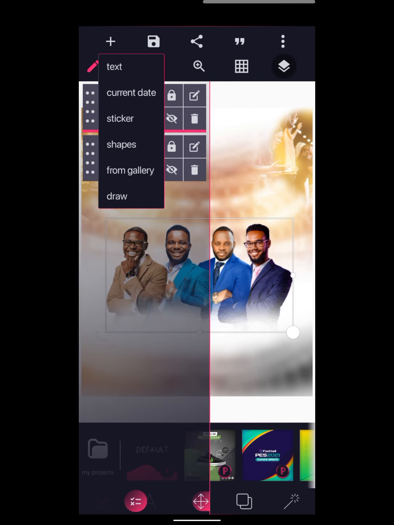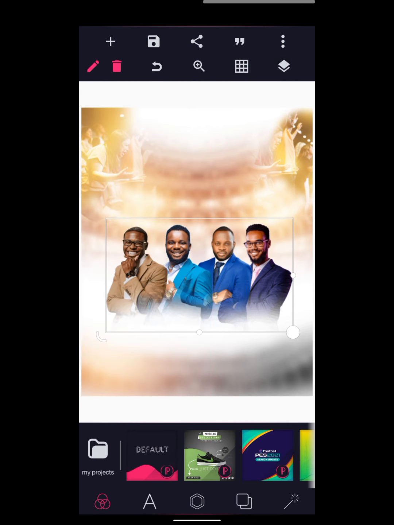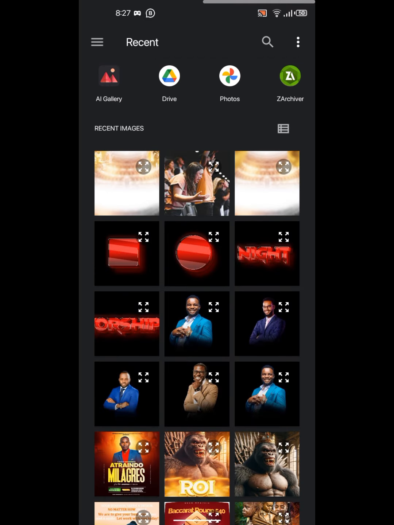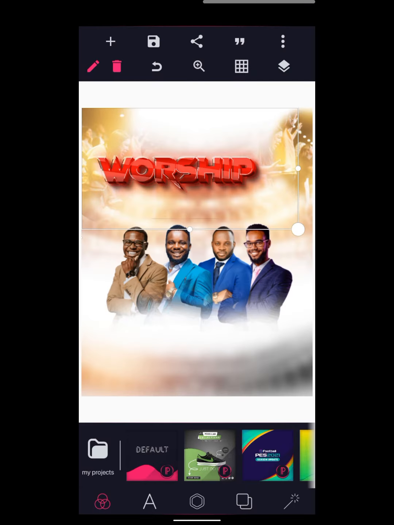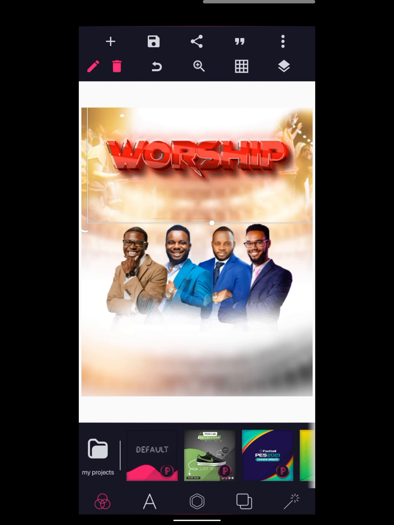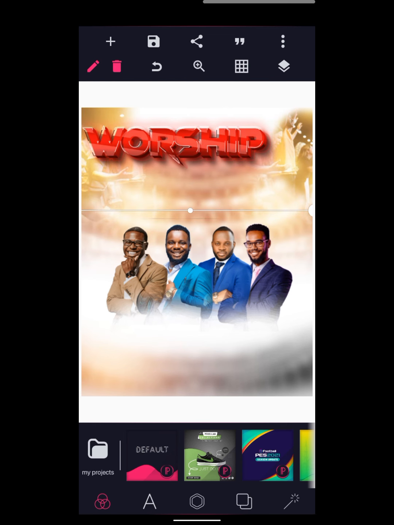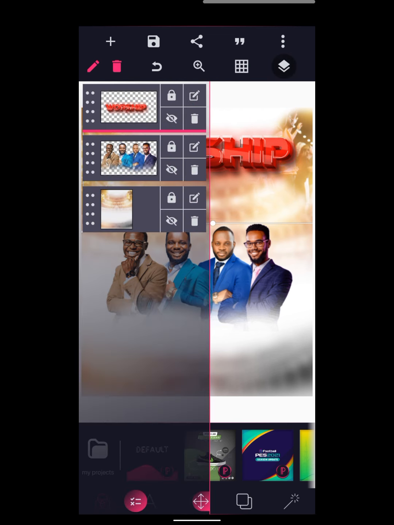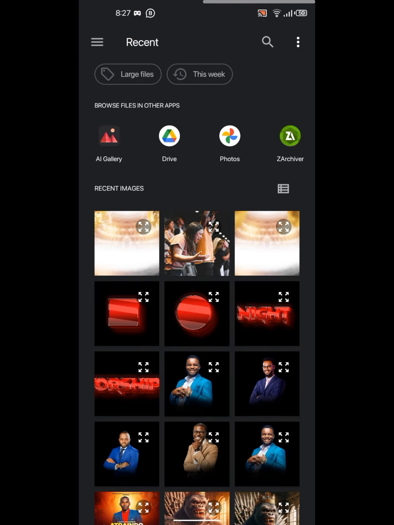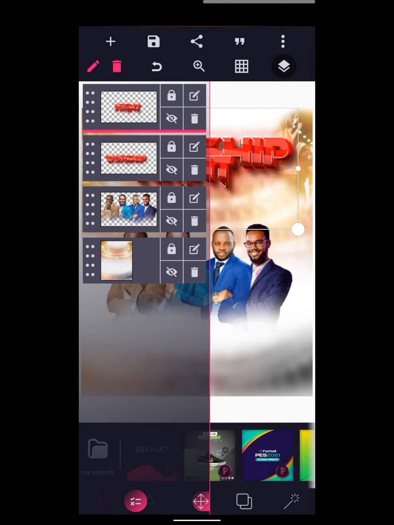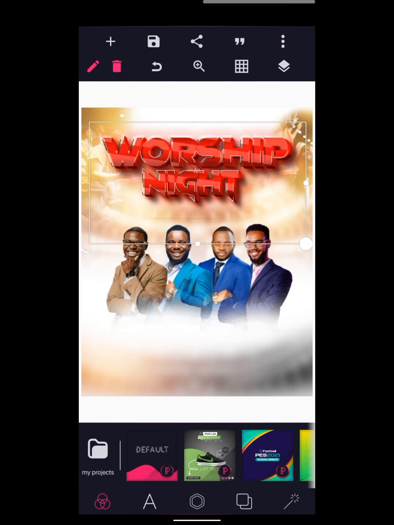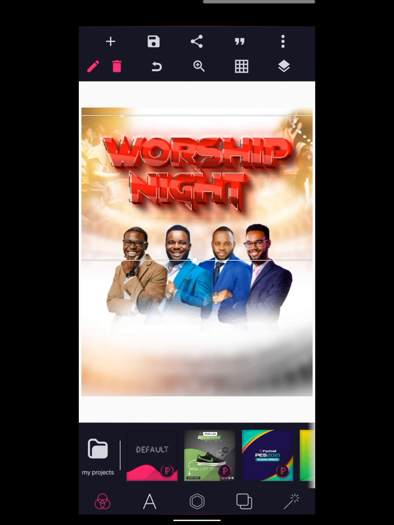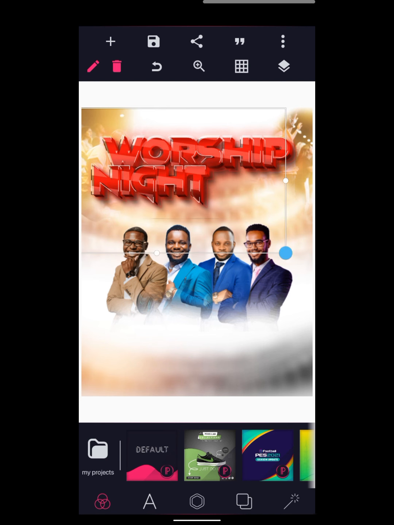So now let's bring our fonts, our text effects from our gallery that was edited on Photopea. If you guys followed up, you can see that it was very easy and not stressful at all. So I'm just going to add this worship here, increase it a little bit, add it here. You can add the second one too, which is the night here. You can add it also, so just add it here. Let's increase it also a little bit. Here is okay.